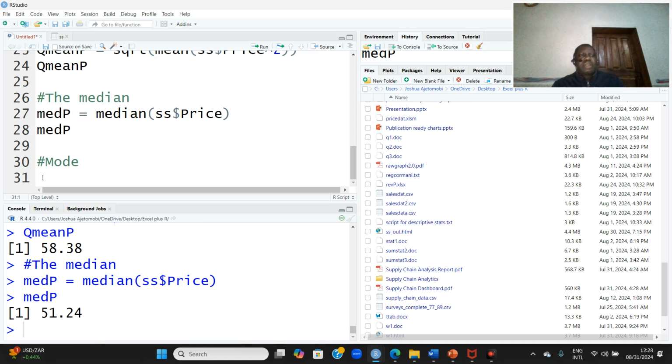Yeah, for us to calculate mode, I'm going to teach us something new. Usually when you install your R, some packages actually came with the installation. Those packages are called system packages.